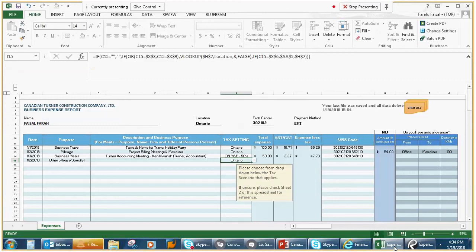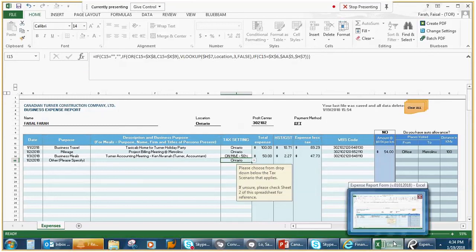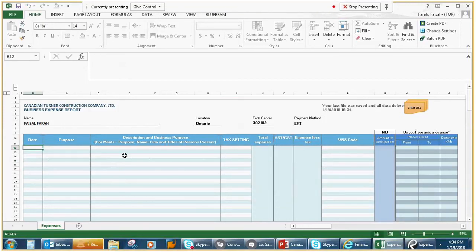Okay, yeah. So for employees that have a vehicle allowance, the only separate thing would be that when you are filling out your expense report for the first time and saving your template, you would just select yes to auto allowance, and what that does is adjust your rate for the mileage, which, as of right now, is currently 12 cents per kilometer instead of the 54 cents for those who don't have an auto allowance.